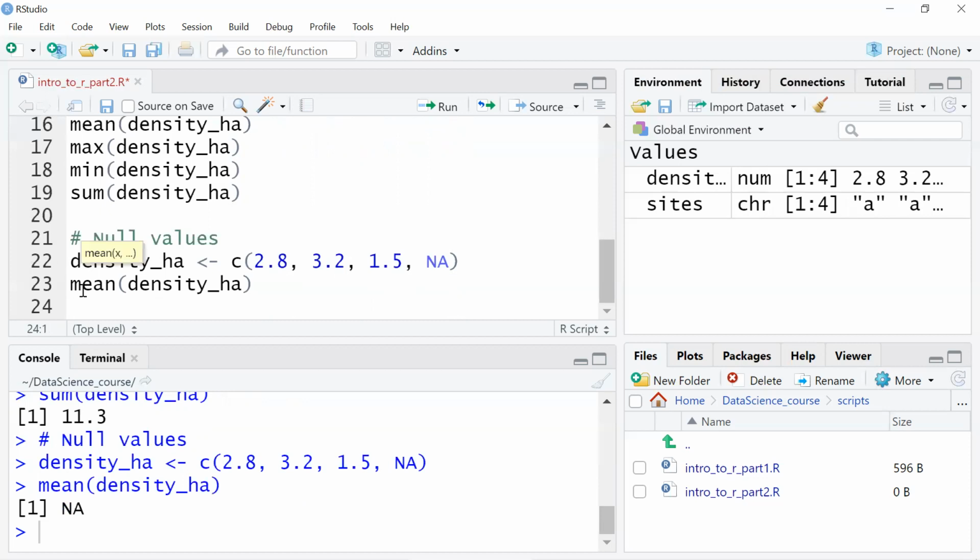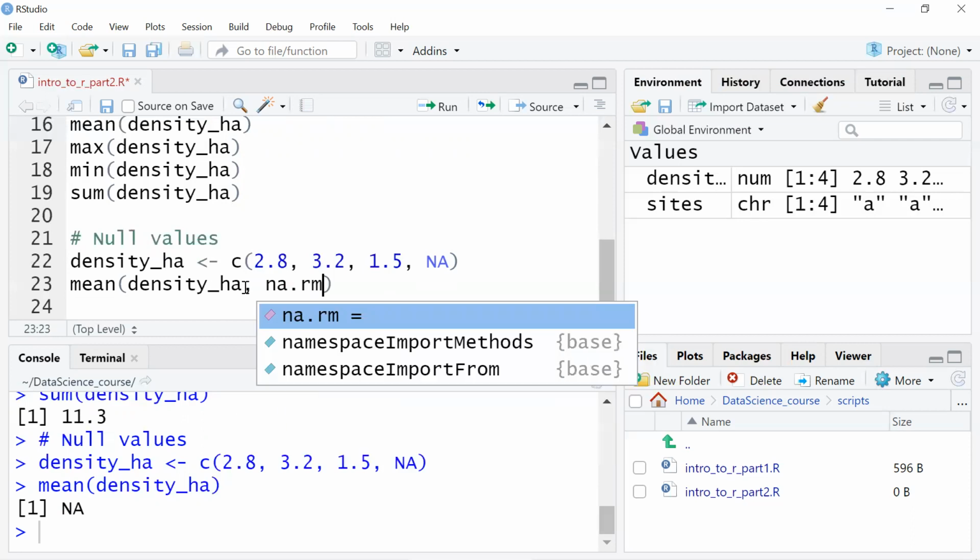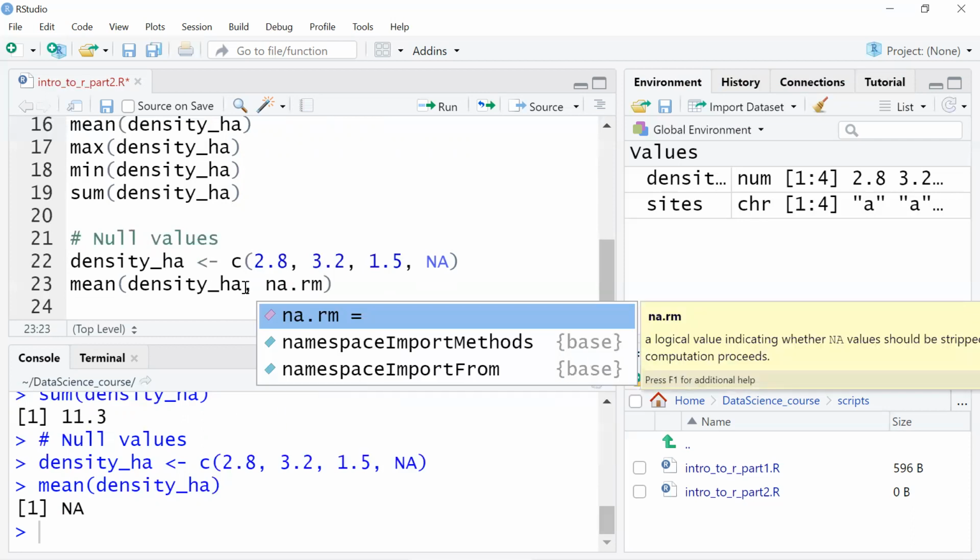Because it's hard to say what a calculation including NA should be. R doesn't understand that. So most calculations return an NA value when NA is in the data. To get around this, you can tell many functions to remove the NA before calculating. And that's using a pretty common argument called na.rm.